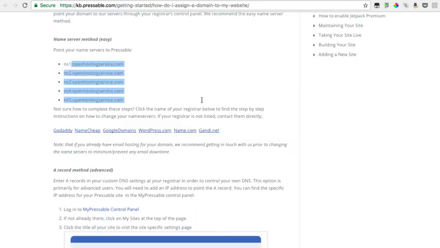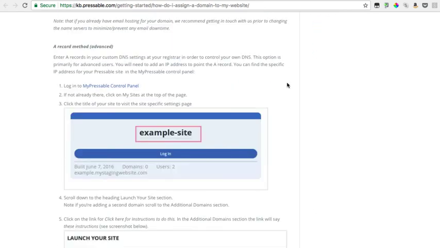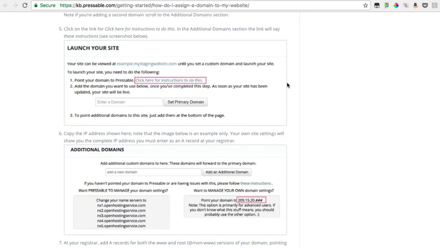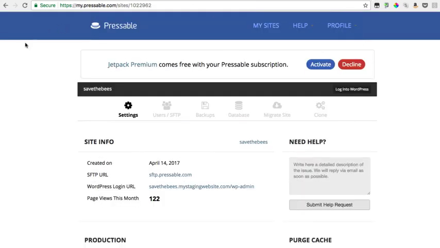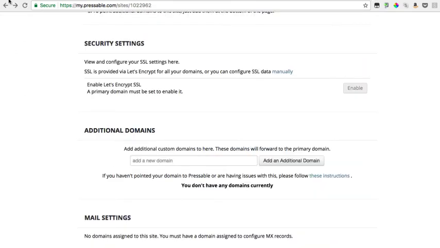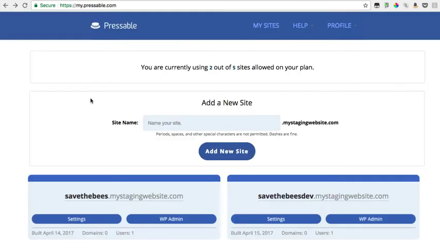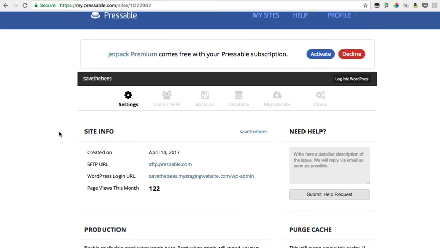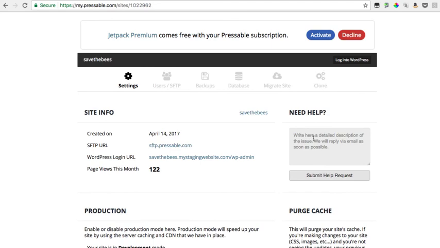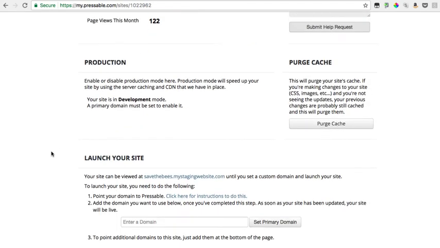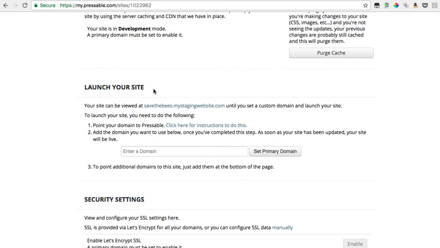The second step that it will talk about in this knowledge base article is to go to your Pressable site settings, which if you're on your main Pressable sign-in screen, you will see it'll look like this. And you'll want to go and click on settings under your site name. So my site is Save the Bees. I'm going to click on settings. And then it shows me some site info. It shows me where I can send a support request if I get stuck. I'm going to keep scrolling down till I see the launch your site area.